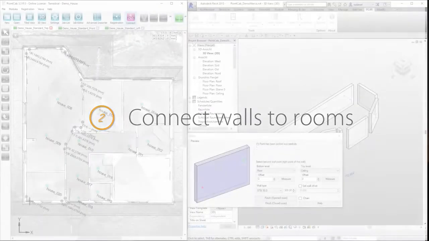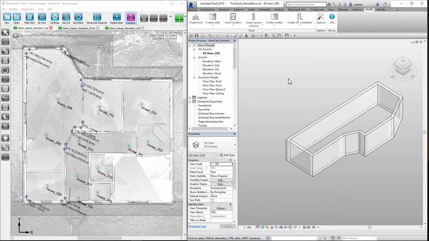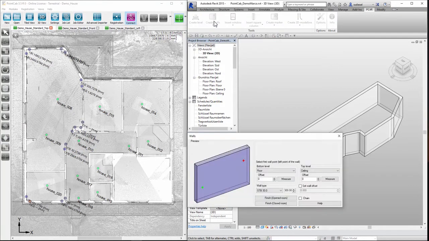Here, we need closed walls and therefore select Finish for the closed room. Revit then automatically connects all the walls to a room. Additional walls we measure by again starting with the function createWalls. Again, we measure from left to right.